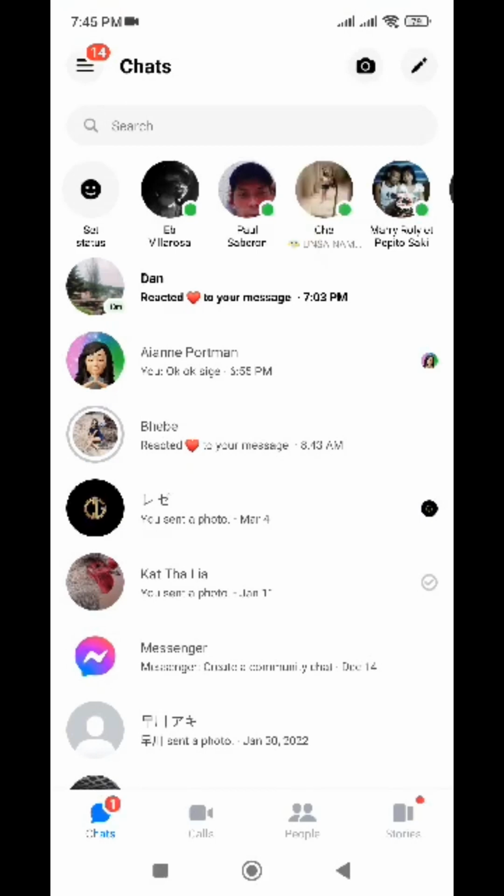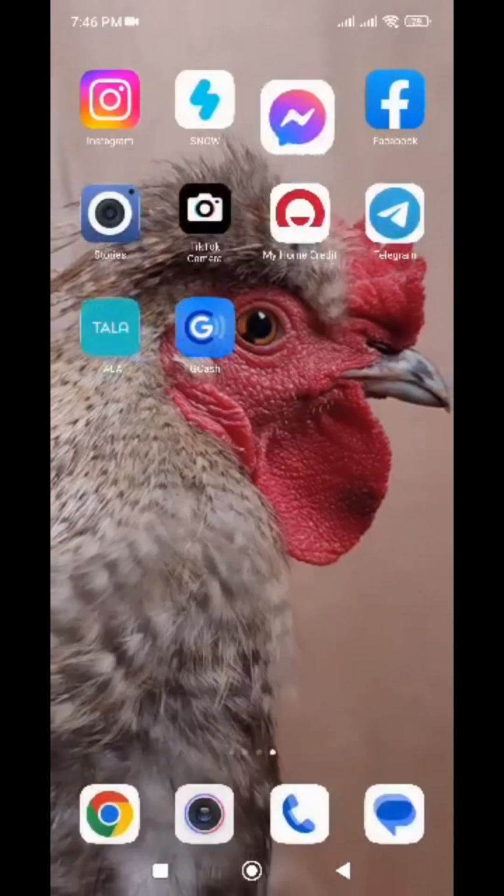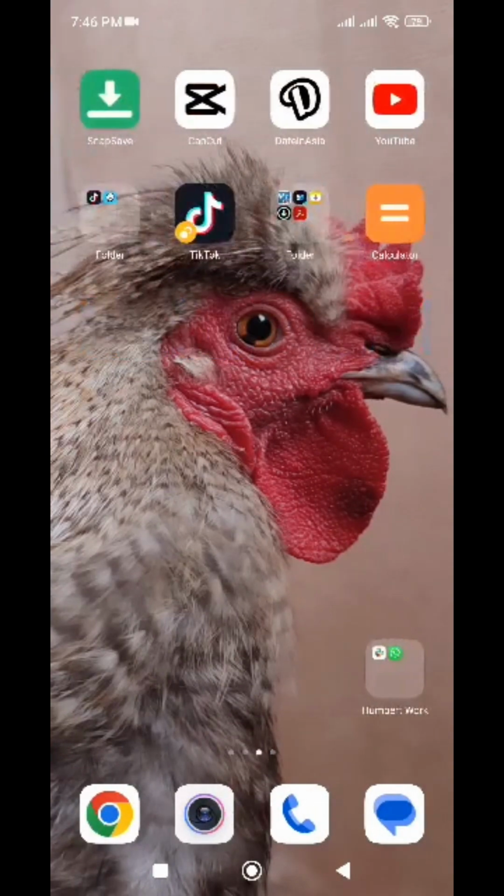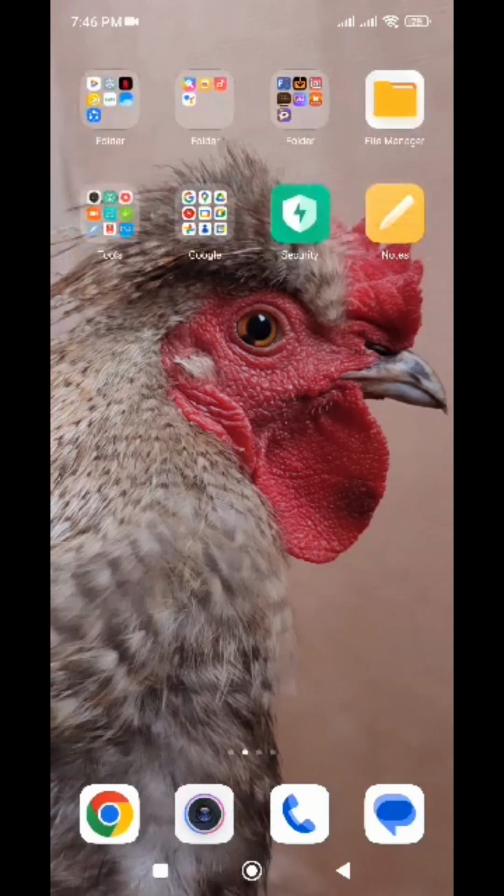In any case, if Messenger is still having those problems, I suggest you uninstall Messenger and reinstall the application once again. Alright, so that is the steps on how to fix couldn't send message in Messenger group chat.